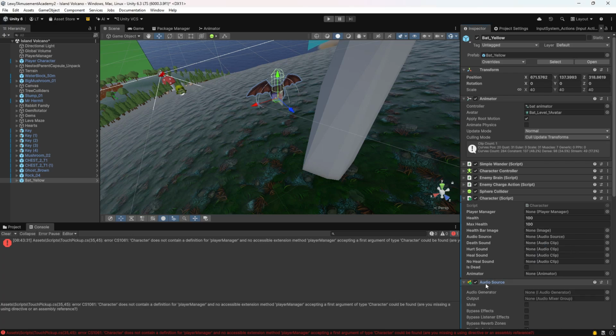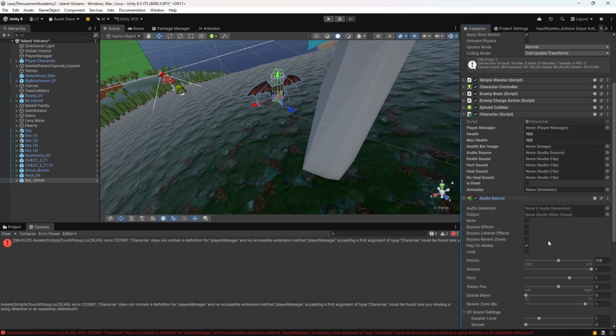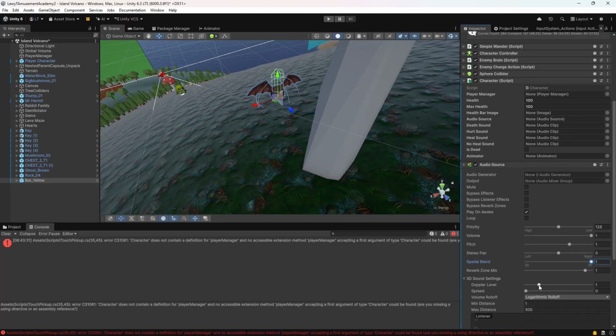Audio source. We want to change the audio source a little bit. The spatial blend should be 3D. That way we can hear it, like if it's far away, it won't be as loud. And if it's to the left, it'll sound to the left if you have stereo speakers, that sort of thing. But we want our Doppler setting to be down to 0. Doppler is what makes things sound higher pitch when they're coming toward you. So you don't want the bat to sound like a race car going by, because that's basically what it does. Now we need to drag in the audio source into the audio source slot of the character script.